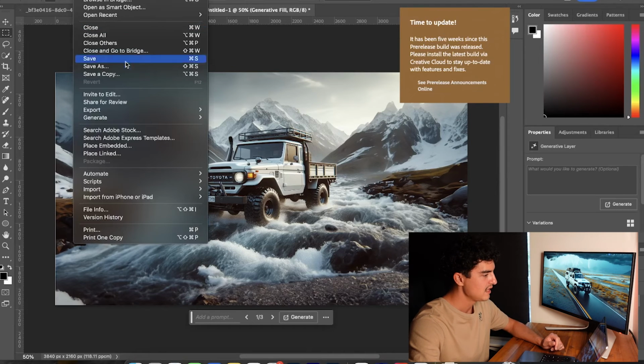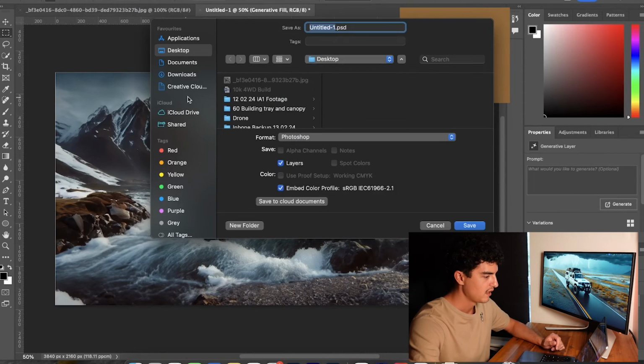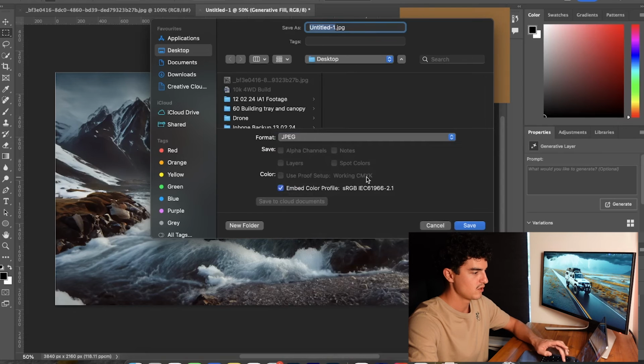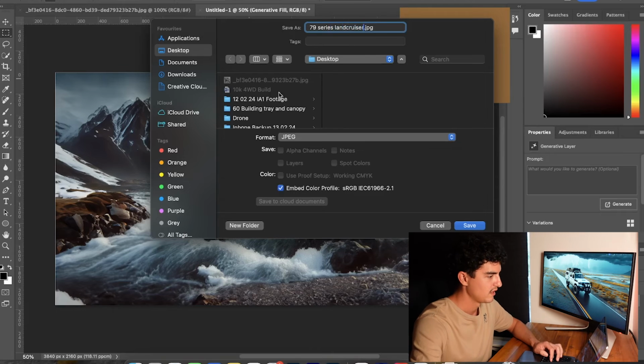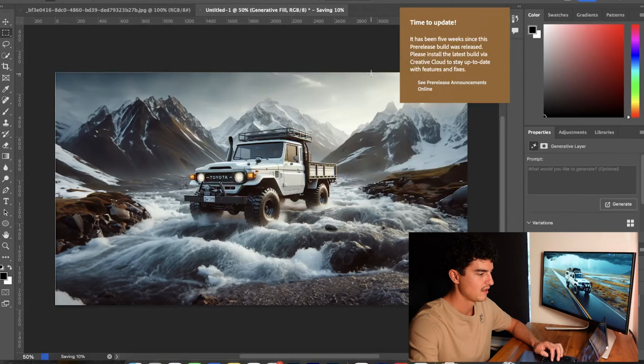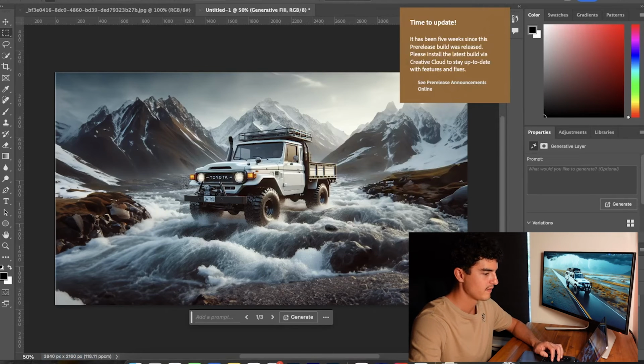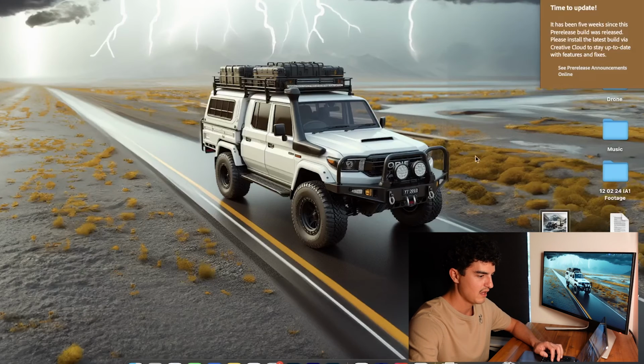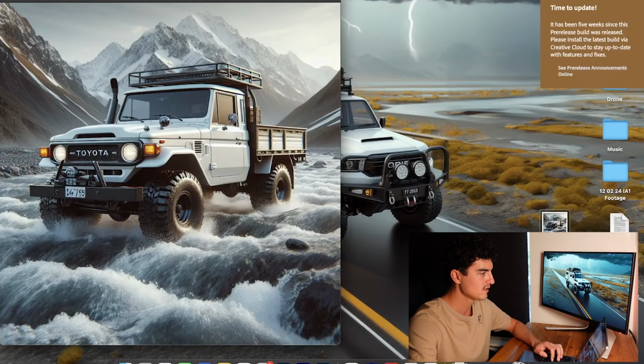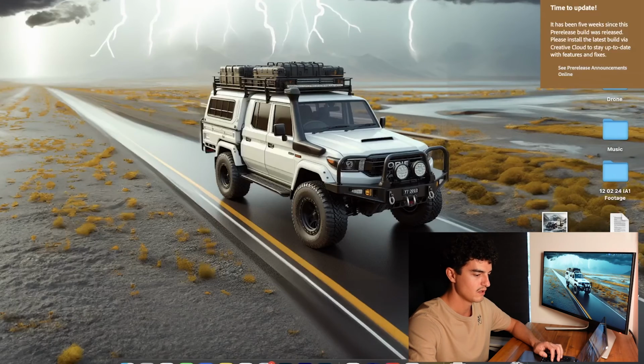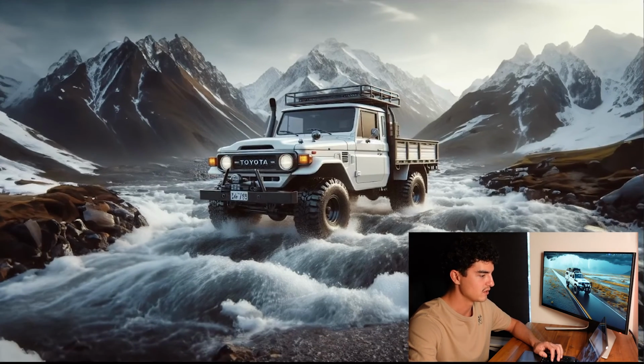So what I'm going to do now is save as a copy, and I'm going to save that on my desktop as a JPEG, and I'm going to name it 79 series Landcruiser. That's pretty cool. I'm going to save it in the biggest format that I can. And now let's have a look at our handiwork. So we went from this to this, which looks pretty awesome.